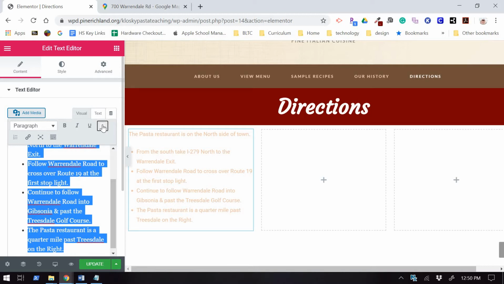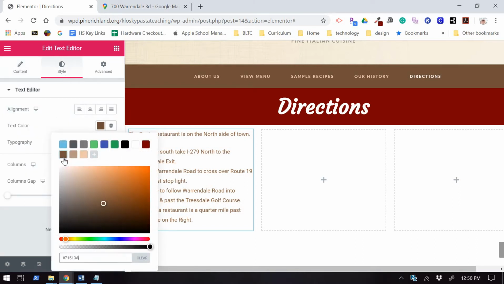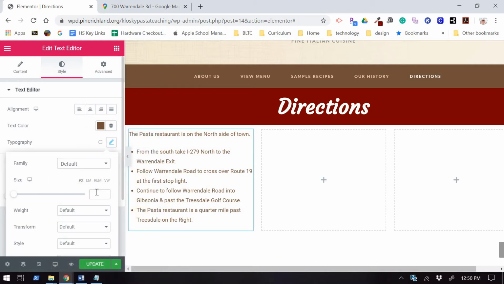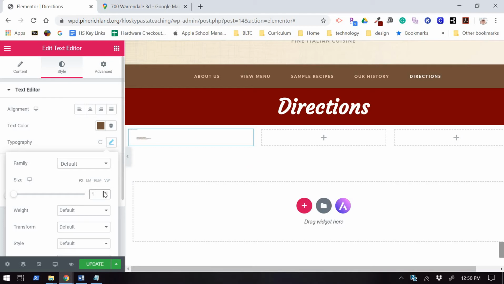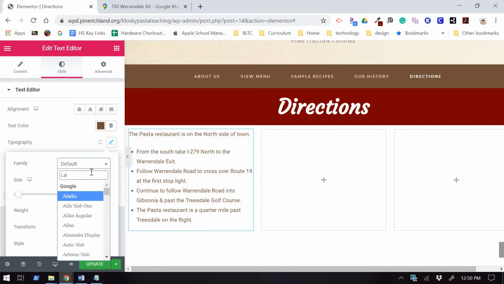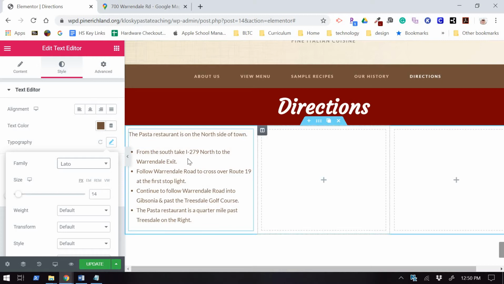Problem is the color's wrong. So I'm going to go to the style. I'm going to choose for text color. I'm going to use our dark brown to be consistent. And for typography, I'm going to do 14 points. And for the family, I just want to make sure it's Lato. Great. So that looks fine.